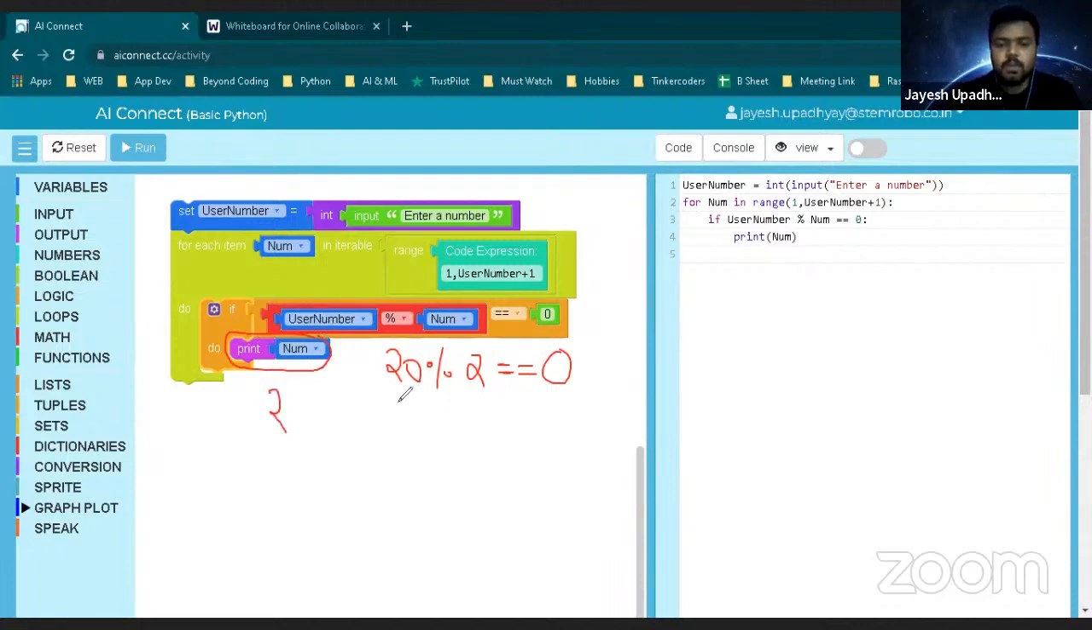Let's see the next one. So 20 modulo 3 does not equal 0. This condition will not be true. So what will it do? It will do nothing, so there will be no number printed. Now the next one, 20 modulo 4.